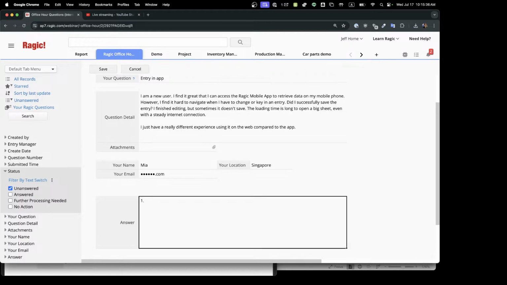Okay, so first of all, I will mention this to our mobile app team, so that we can have our UI be a bit more responsive when editing and saving records.